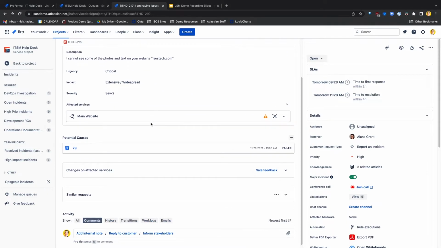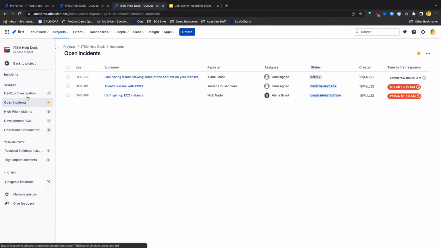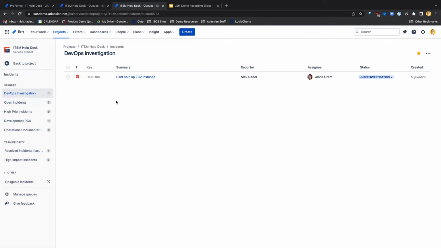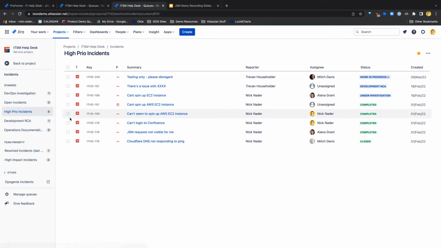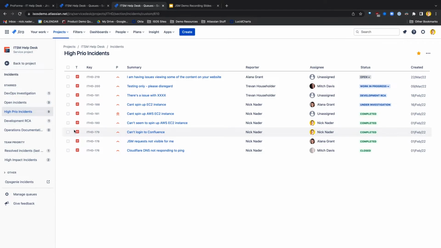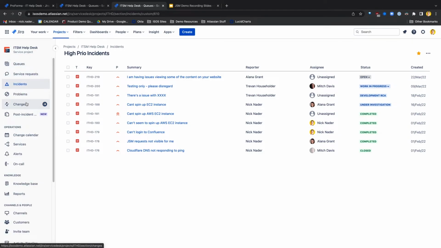Now that's everything new for the incident management view within Jira Service Management. As you can see here, we do have dedicated queues for different parts of our process though. So all of our open incidents, whether DevOps is doing the investigation on it and we've generated a problem out of it, whether development is doing root cause analysis, whether we're documenting that incident. So a lot of different options here. These are as granular as the filtering system that we saw within the queues before.